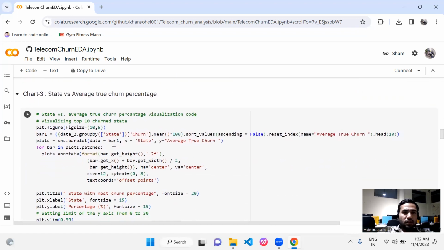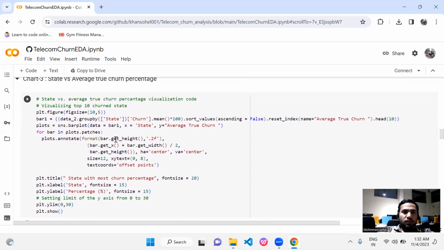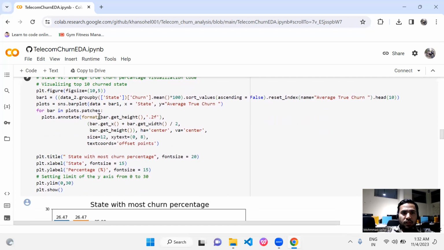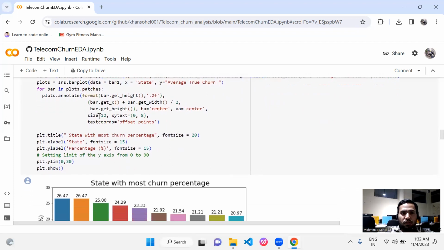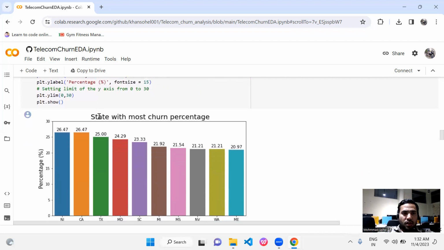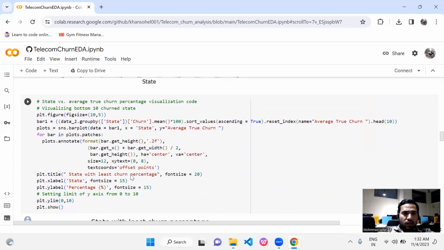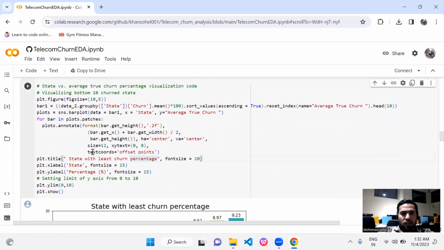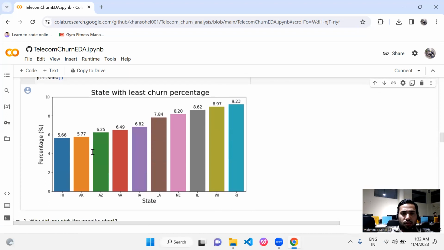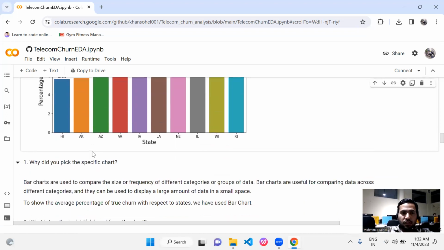Now, state versus average churn percentage. This is the visualization code, where we are visualizing the data using a figure. We are using a bar plot in this code, and this is the bar plot of states with the most churn percentage. This is the state-wise percentage, and this is the result of the data.